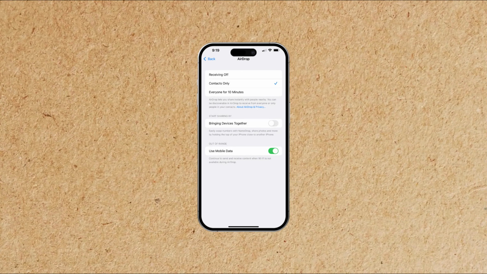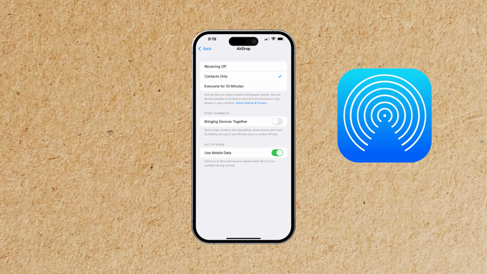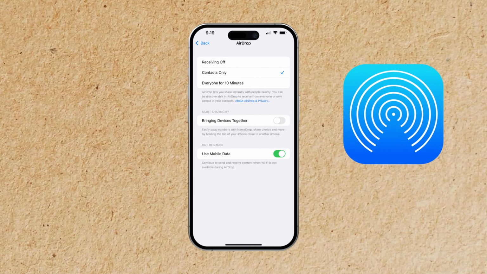Hey there! Are you looking to use AirDrop over cellular data? Well, you are in the right place. In this guide, I'll walk you through how to enable AirDrop for cellular use on your iPhone.